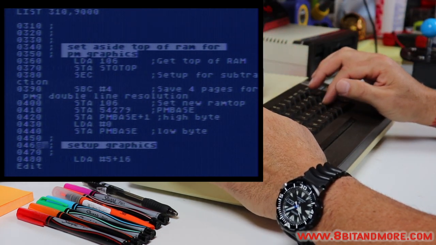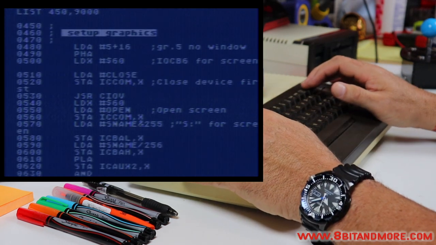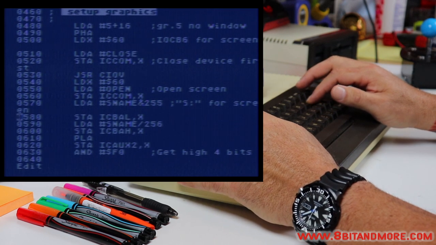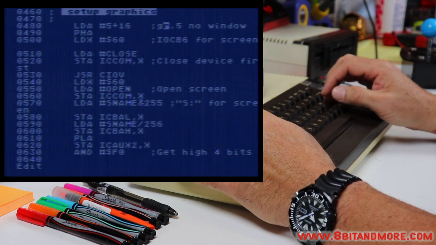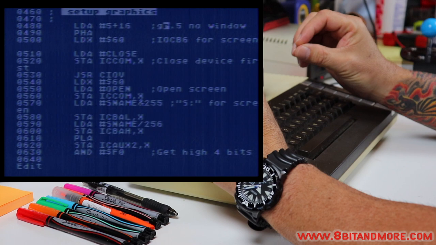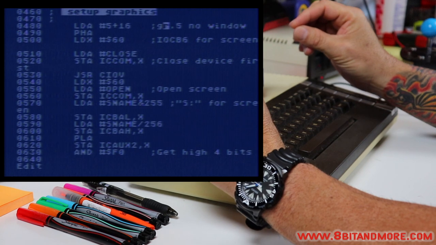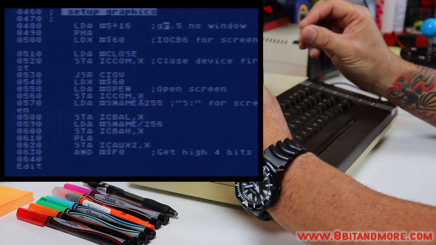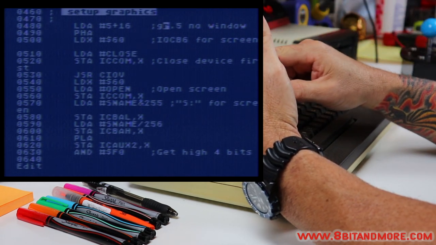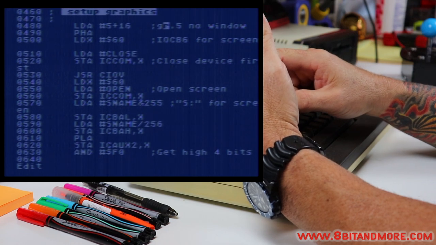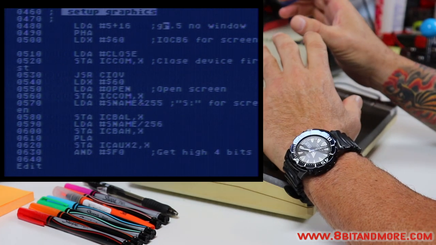So let's go over here to line 450 and on, and let's set up our graphics screen. Now, the way you set up graphics on the Atari in BASIC is you normally would do a graphics statement, graphics, and then the graphics mode number. So graphics 0, graphics 1, graphics 2, and so on. In assembly language, it's a little more involved because we're actually going to be specifying the mode that we want. We're going to be opening the device, which is the screen, and what the Atari graphics command does for you, we have to do ourselves, all right?